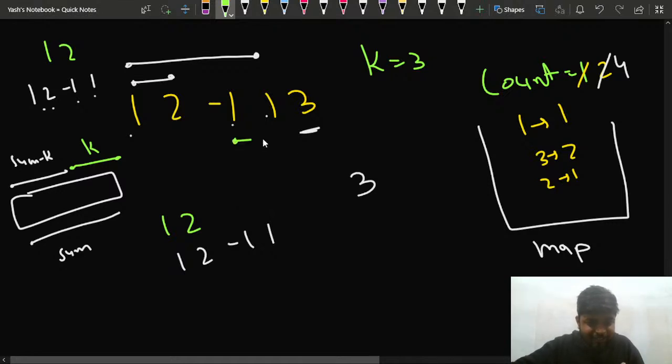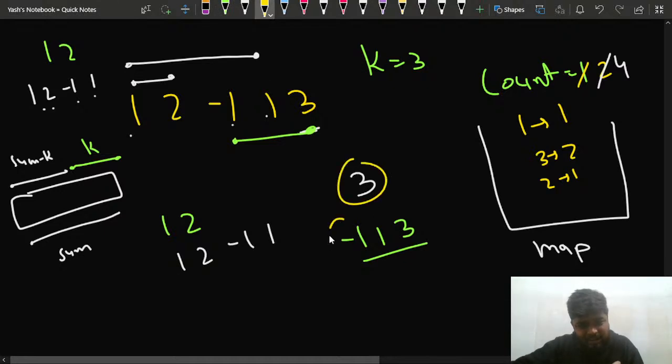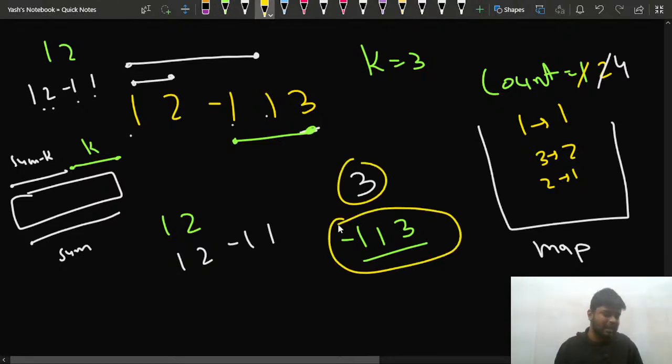Another subarray that I have is minus 1, 1 and 3. This particular subarray also has a sum of 3. So I have taken all these subarrays. These are the normal subarrays from the starting. These are the prefix subarrays, and these are the ones like 3, 3 and 1, 1, 3. All these are the internal subarrays that I did not want to skip, so that's why I've checked them as well.